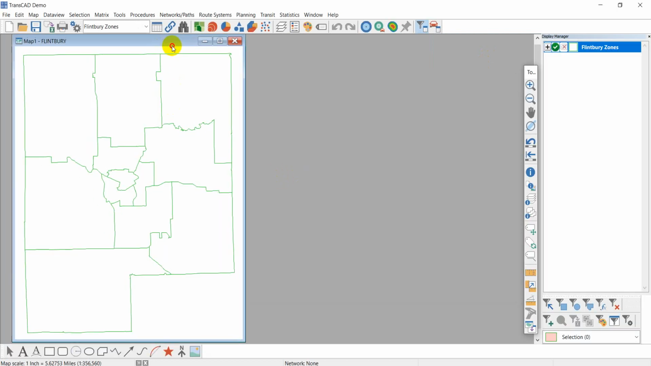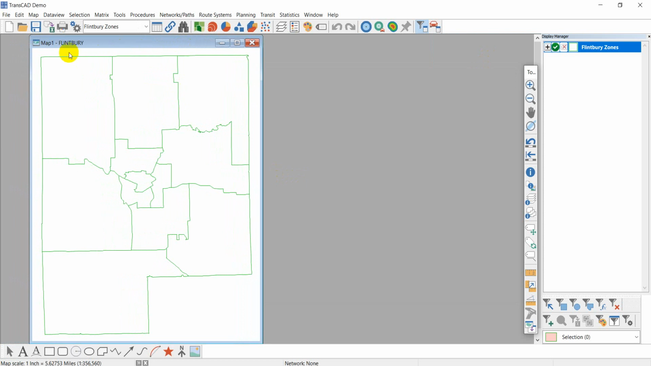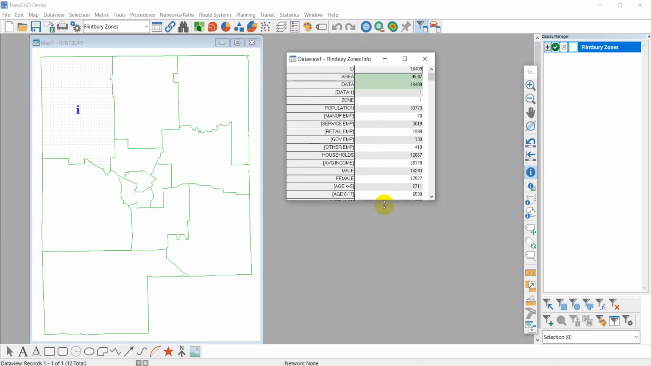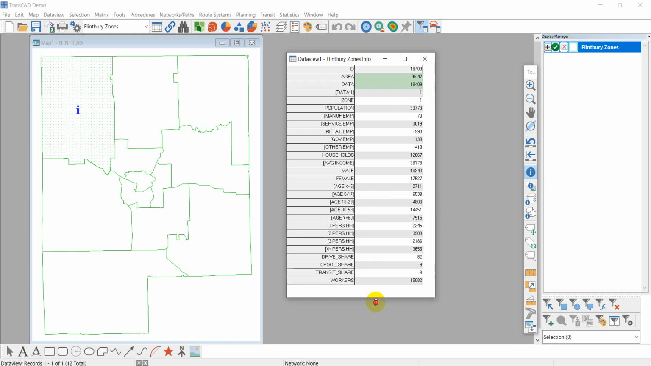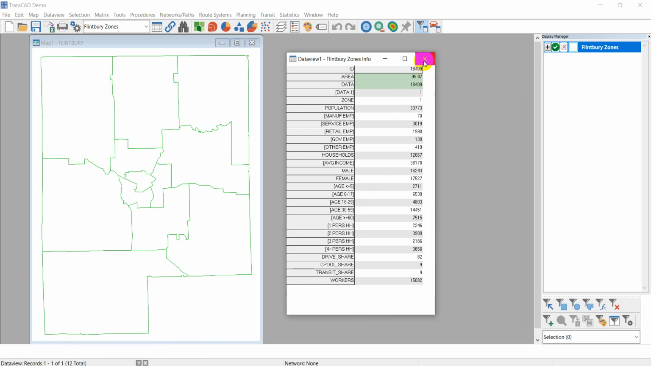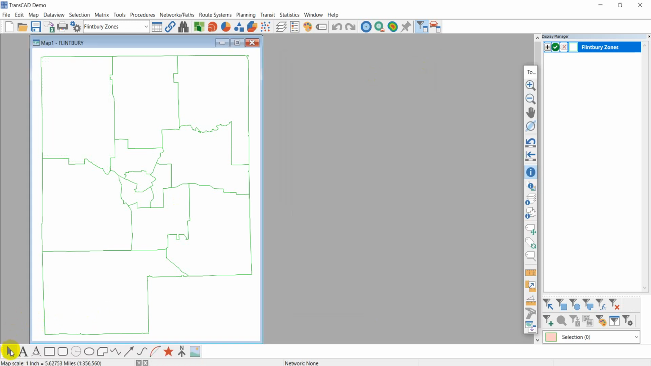So we open it. This is a little map of this place called Flintbury, and we have 12 zones for it. These zones are called TAZ, or Transportation Analysis Zones. Just like other GIS software, we can use the info button to click on an object, this polygon, to visit its corresponding data. And we can close it and come here to put our cursor back to the pointer mode.